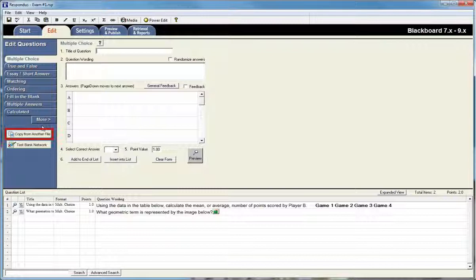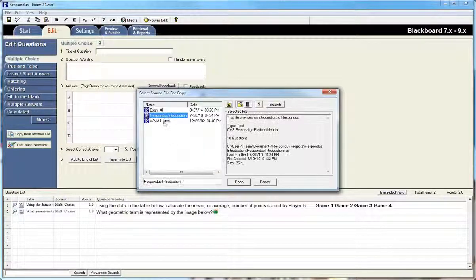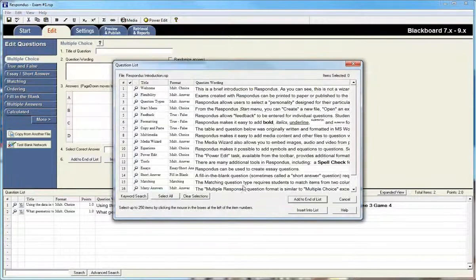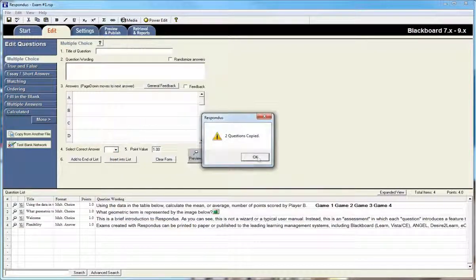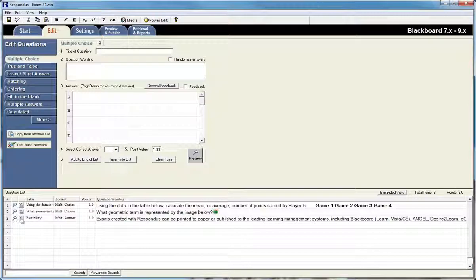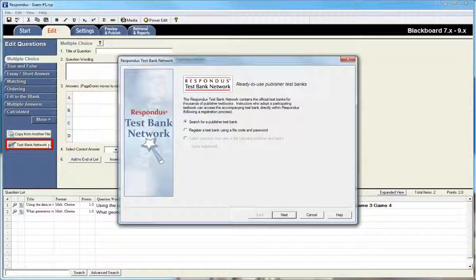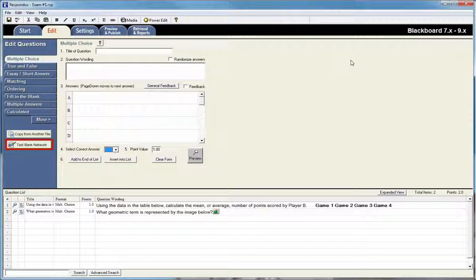Click Copy from another file to copy exam questions from exams saved in Respondus. Select which questions to copy and click Add to End of List. The Test Bank Network contains the official test bank for many publisher textbooks. Check with your publisher to see whether your textbook has an online component.